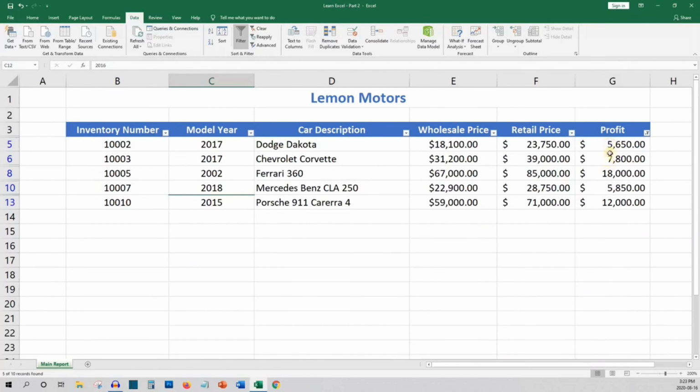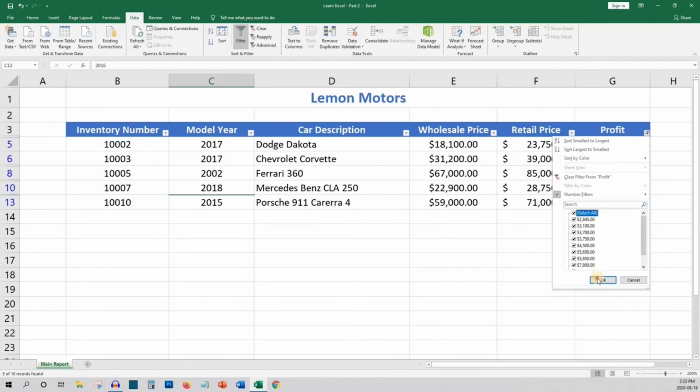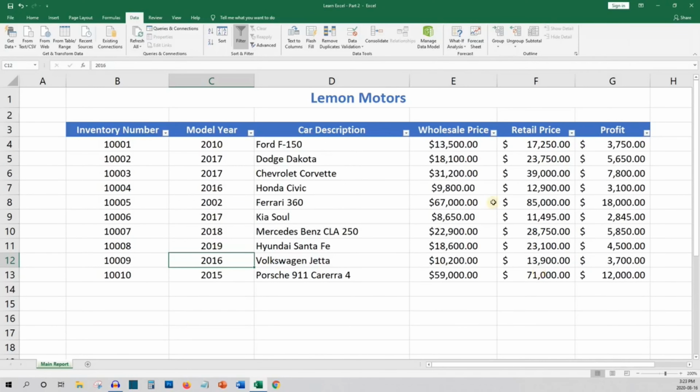And again, to undo the filter, you can click Select All in the column heading where you defined your filter, or you can click the Filter button on the ribbon to turn off filtering entirely.